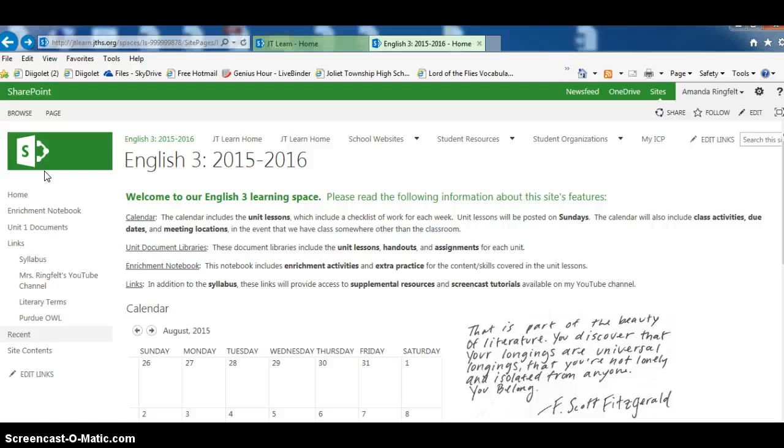Okay, so the first thing that I'd like to talk about is the calendar. The calendar, if you were to read along with me here, it says the calendar includes the unit lessons, which include a checklist of work for each week. So this is the way that our work is going to be organized in this class. You'll know at the start of each week exactly what you're responsible for completing by the time the week is over. These unit lessons will be posted to the calendar on Sundays. So let's take a quick peek at that before we look at the rest of the calendar.